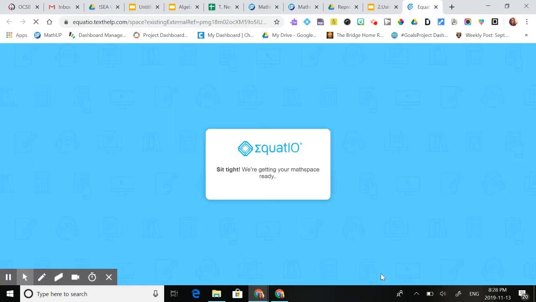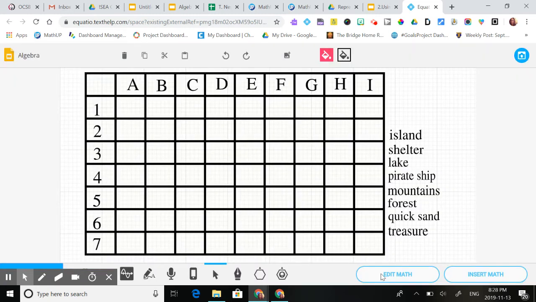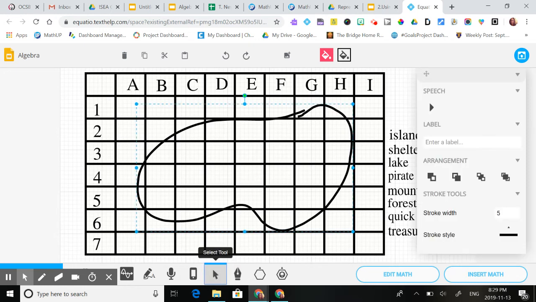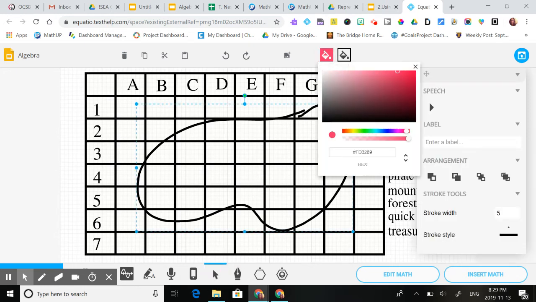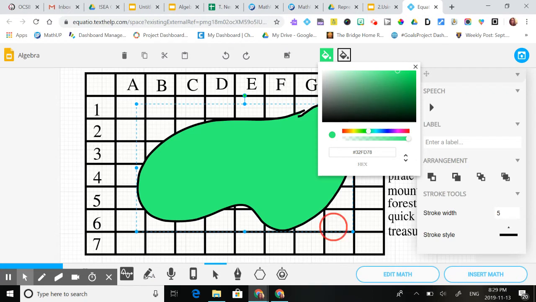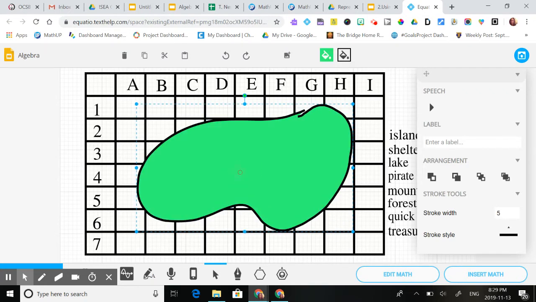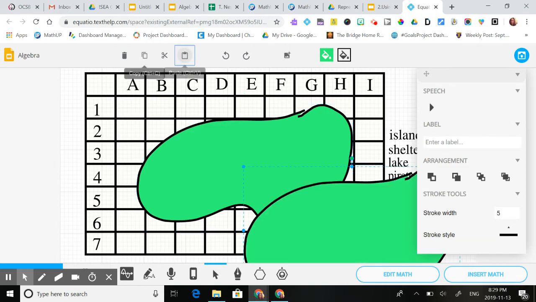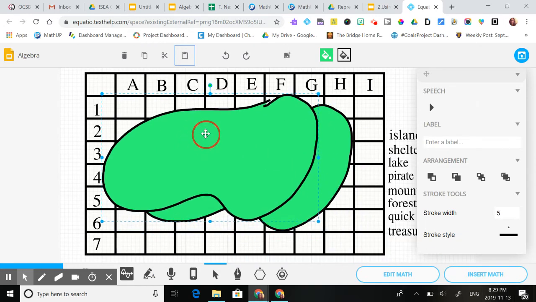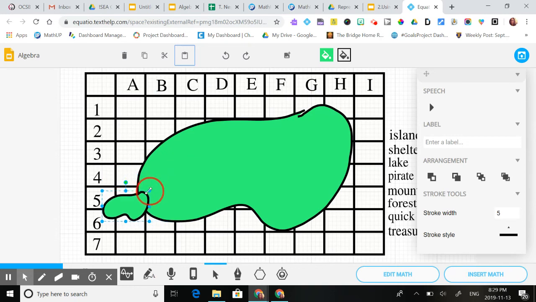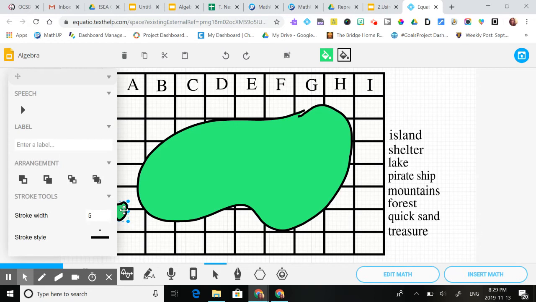So this one is making a treasure island. My grade 6s really had a lot of fun with this on the snow day. So they're supposed to draw an island. I'm going to change the color of the island. And then I want to copy and then paste it. So I would make a very small island here. I'm going to move just this out of the way. And then I'm going to grab my small island, and this becomes the legend.